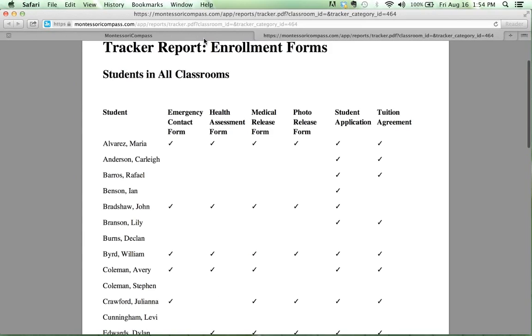And then reporting, there's a number of ways to report on it, but one of the really nice ways is I'll show you from an administrator's perspective. I can go into Backpack Reports, click on Tracker Report, and we'll go ahead and choose enrollment forms as a good example of this, where obviously every school has a set of paperwork that you need to complete in the beginning of the school year.